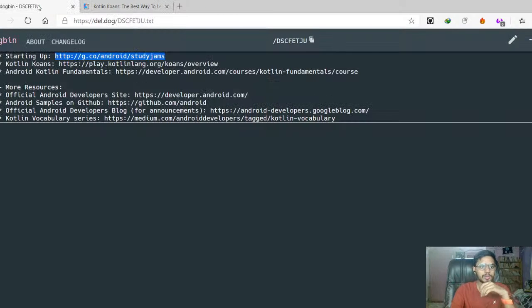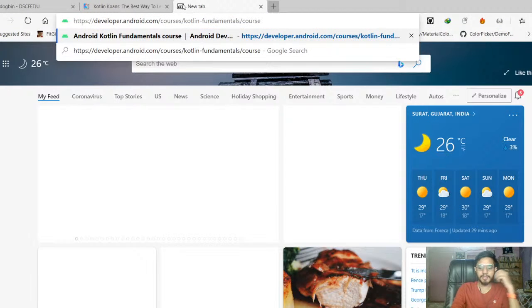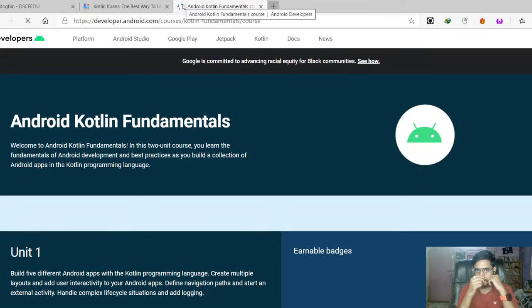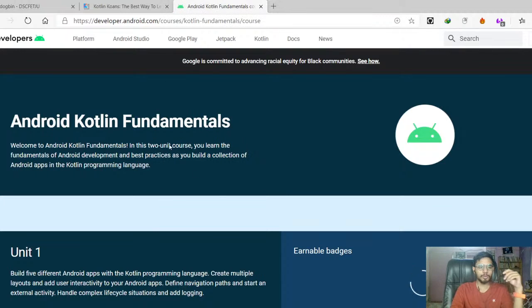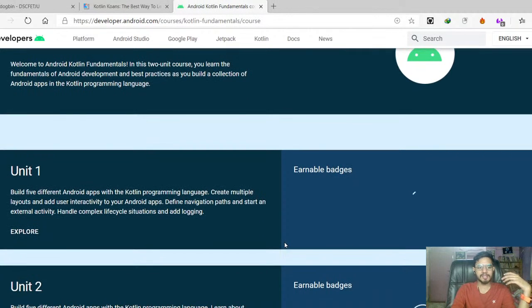We'll be going through the link. To go through the links, you need to go to DSC FET-JU, which I already shared. Go inside it and then copy the Android Kotlin fundamental course link. I've already given the course link over here. Just copy it, type it, and then enter it. You will see something like this.